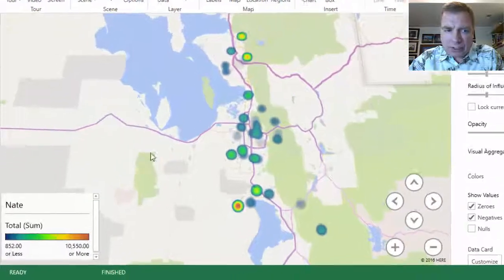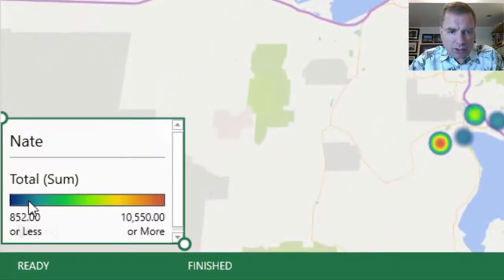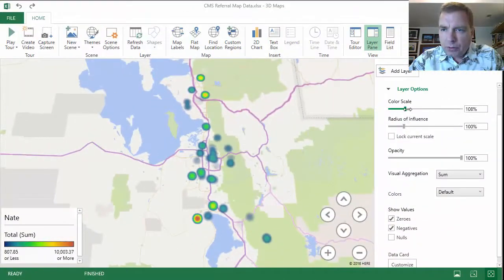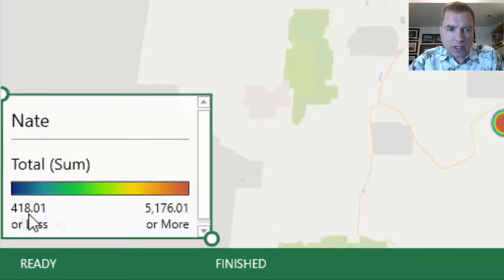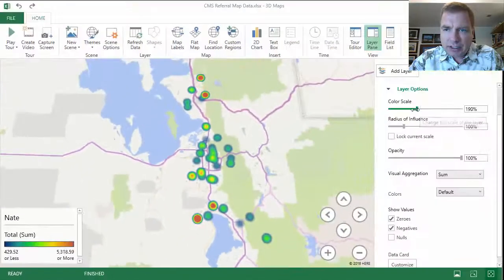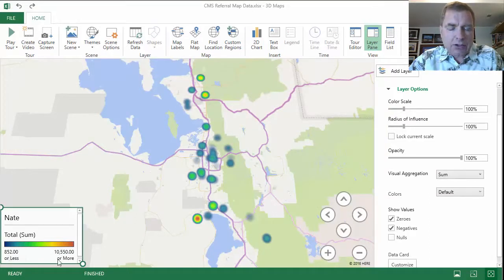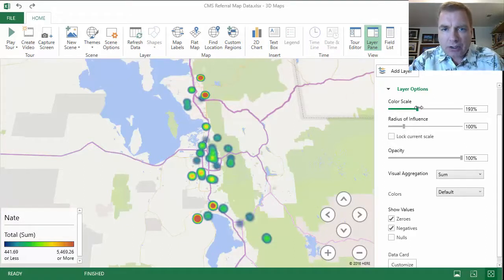What the color scale does, watch what's going on here, where blue starts at 852 and over at 1050 we're working our way to red. If we were to throw this up to something in the range of 200%, see how the range changes, 418 to 5176, and let's go back down somewhere in the neighborhood of 100, 852 to 1050. You can change the scale of the colors to make things more or less dramatic over time. This makes my heat map look a lot hotter at these points, or I can scale it back down.